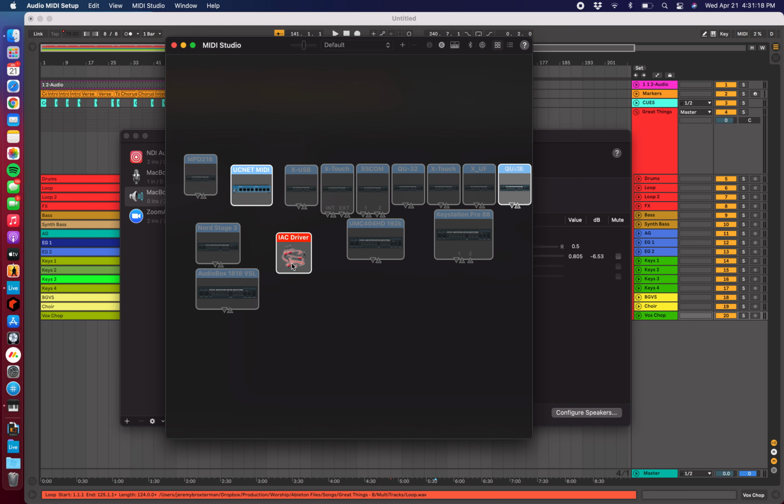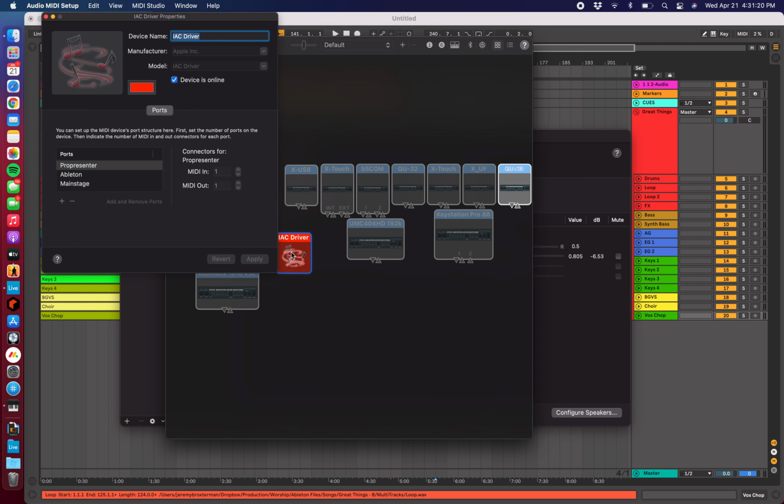Okay, so I'm going to go to IAC Driver because that's what I'm looking for. Double click that. And you can see I already have one set up for a bunch of different stuff, right? I'm going to go ahead and make a new one. I'm going to hit add here. This is a new bus.